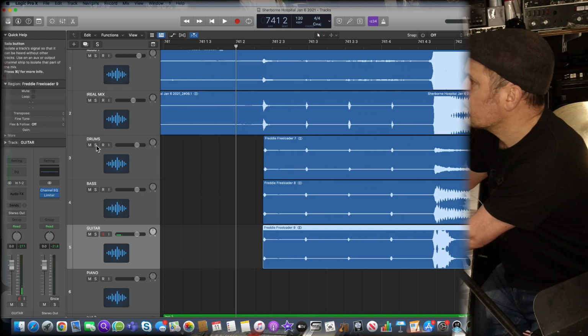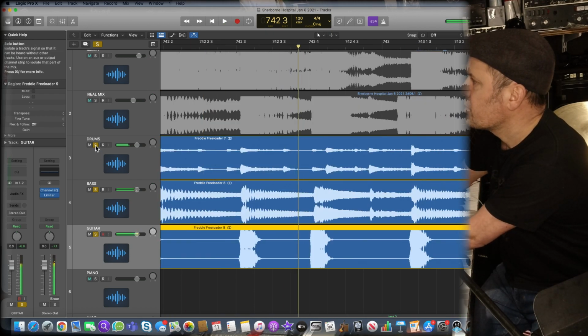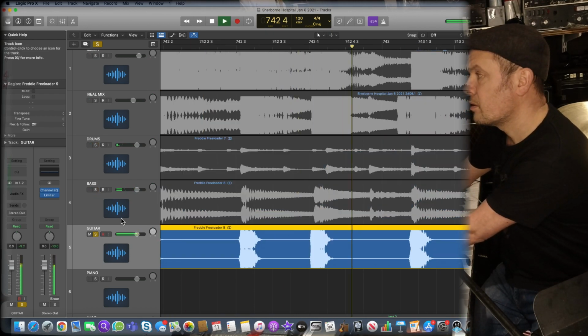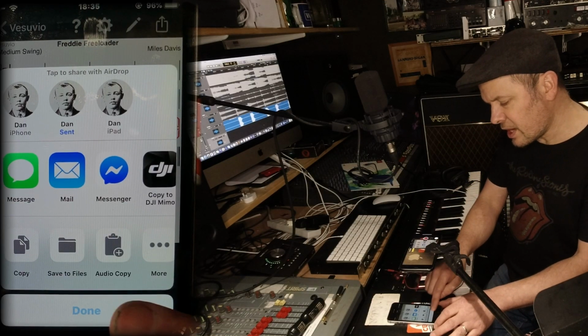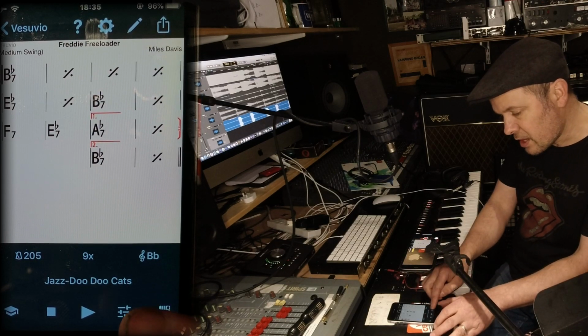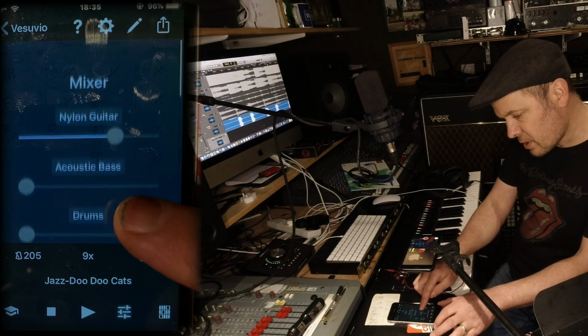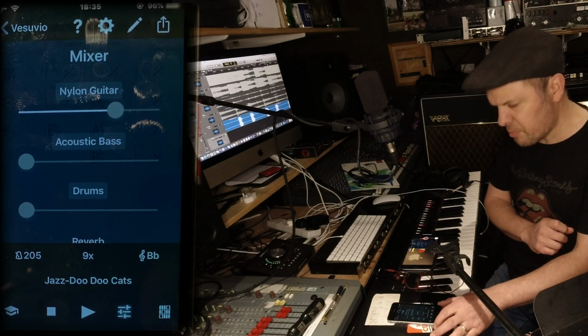Just take the drums, the bass, and the guitar. There we go. So I've just got my guitar on its own there. Now, on this particular version of iRealPro, on this particular tune, actually, if I just go to my mixer, I've only got 3 things: the guitar, the bass, and the drums. How am I going to get piano?